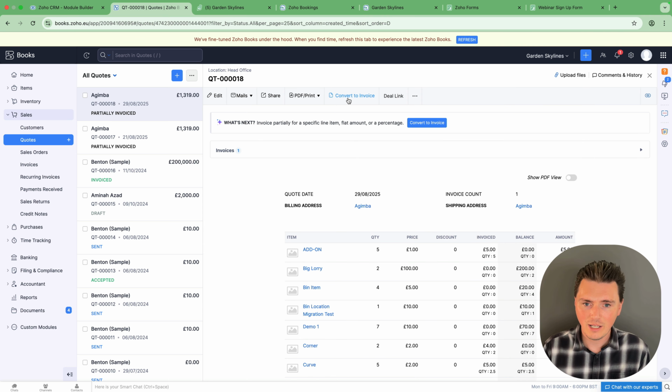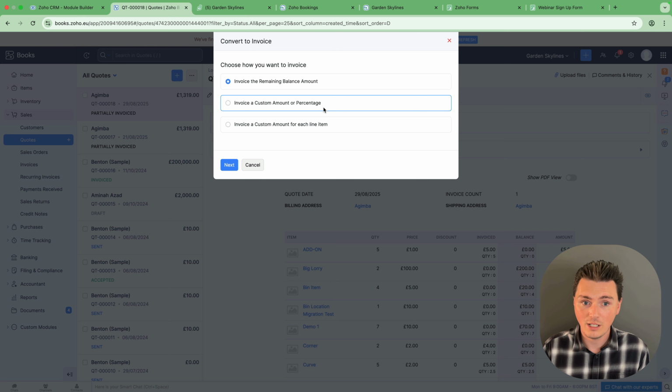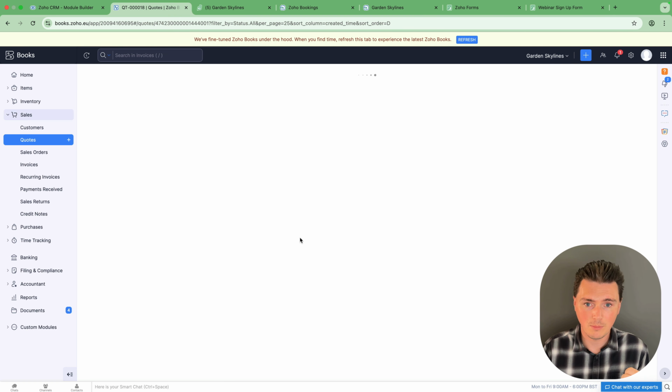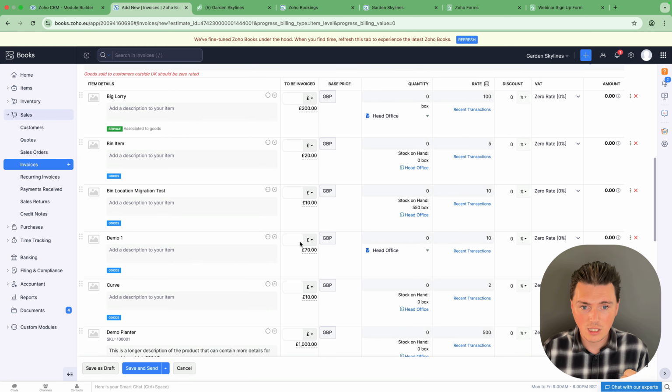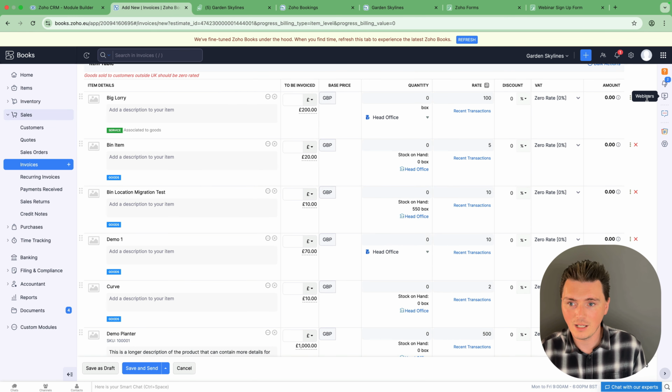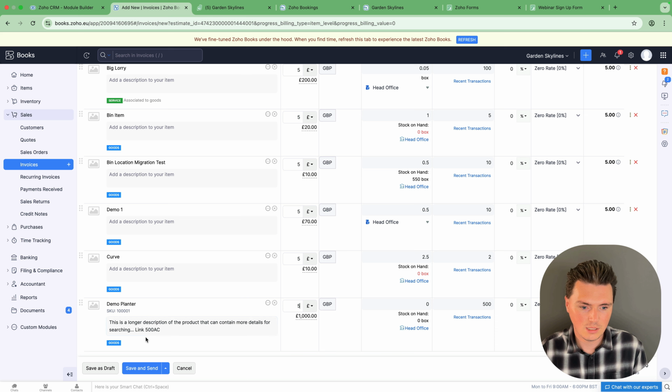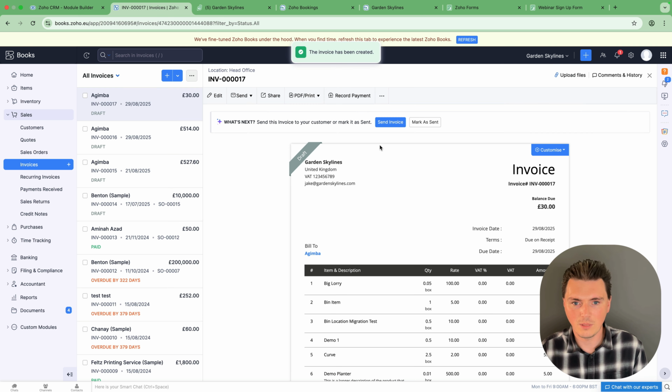I can now, of course, go in and convert to invoice, and I can decide to invoice the remaining, or I can do another one. I can just do another custom amount, and I can go in. And what you'll see is it will show me just the remaining balances and the remaining items to be invoiced. So I can go in and do 555. Let's go for each of these. Save as draft.